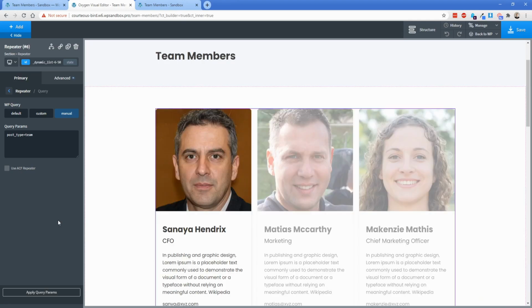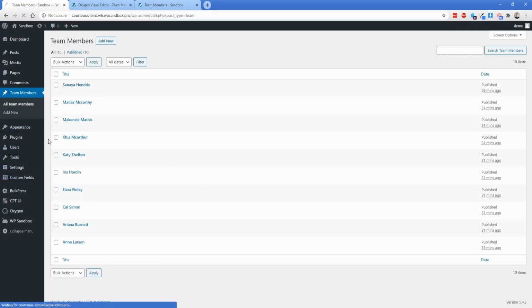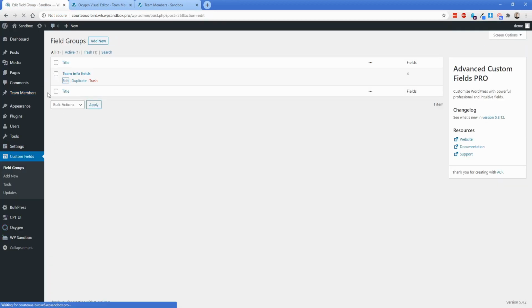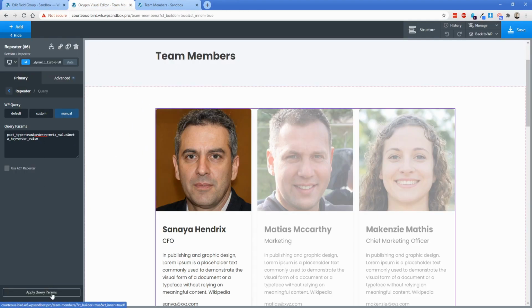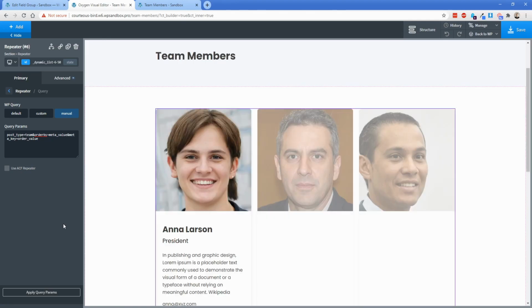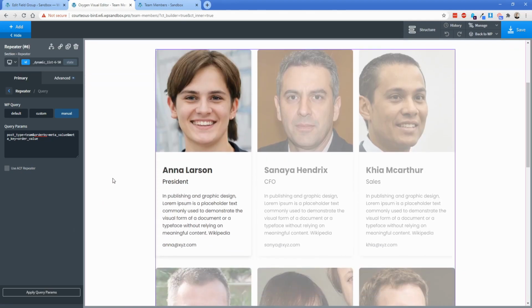But of course, it's still pulling from the most recent published date. So now what I need to do is add an ampersand and type orderby=meta_value, another ampersand, and type meta_key equals whatever the name of your custom field was called. In my case, the order by field was called order value. So I just simply need to paste that in, order value, and click on apply. And now everyone's going to be organized exactly how they're supposed to be.